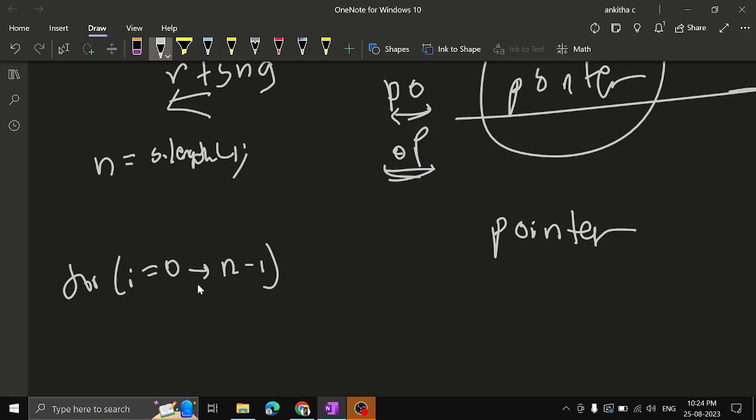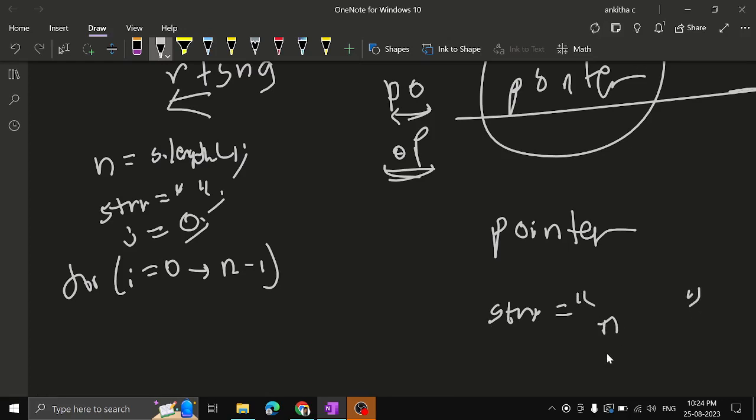So i equal to 0 to n minus 1, you traverse, and we'll have one more string, let's say str. Let's keep it an empty string, that is the resultant string, and a variable that is the pointer pointing to the resultant string. Let int j be equal to 0. So initially we have a resultant string str and it's empty, where j is pointing to the 0th position. So this is what we have initialized.